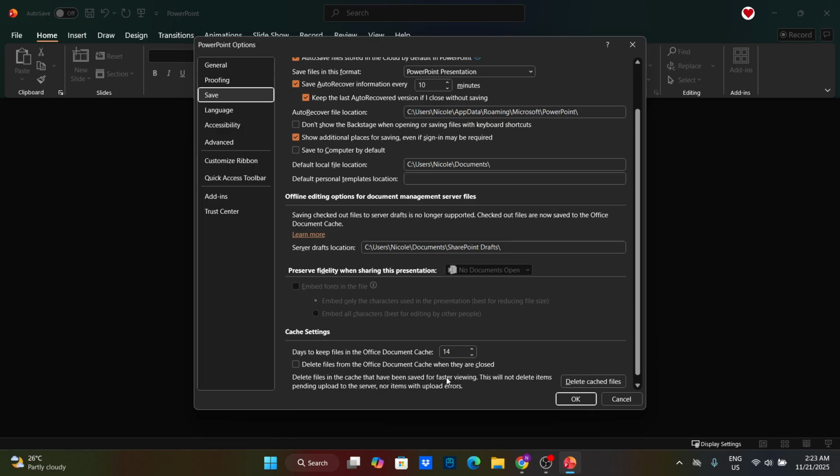Go to Advanced to fine-tune behavior. Here you can adjust editing and display preferences, pointer and zoom behavior, and performance-related options. Small tweaks, like how PowerPoint selects and moves objects, can make building complex layouts much smoother.